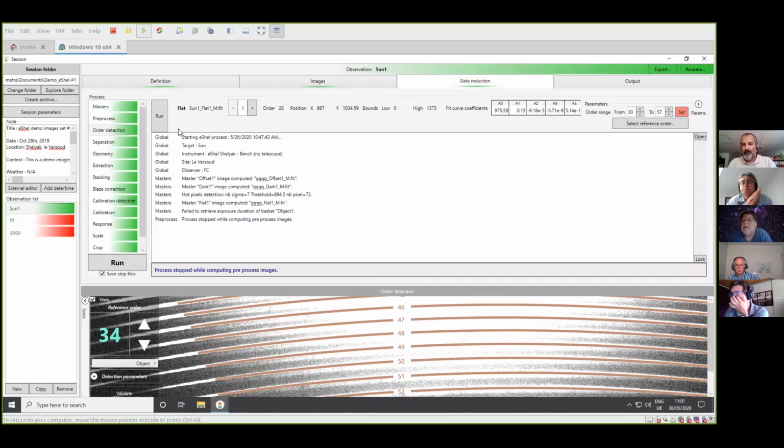Yeah, that's exactly what I did. But I saw that problem only when I did the wavelength calibration, when it could not find a solution. Okay.